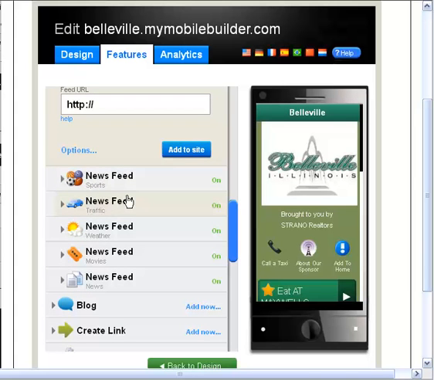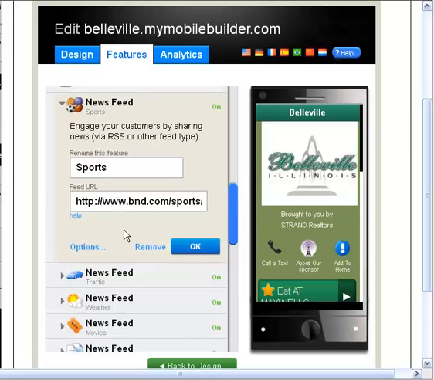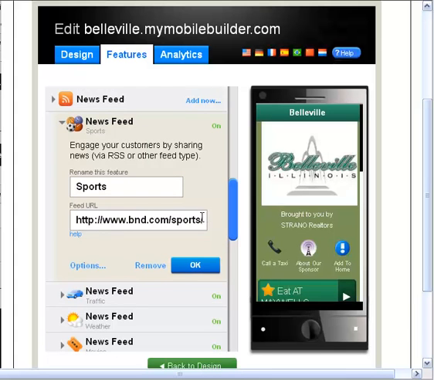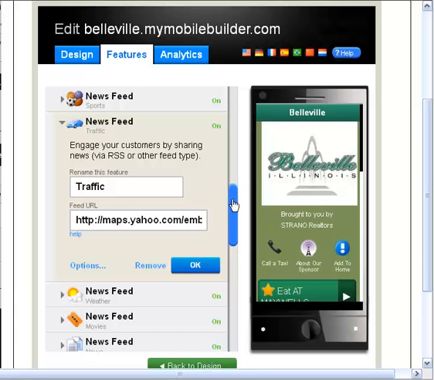Your sports feed, your traffic or weather or movies or news, anything that comes in with an RSS feed, this is where you'll find it. You can edit those just by clicking on that particular feed. It opens up and that's where you name it and put the RSS feed URL in the box. We'll talk more about RSS feeds in another video.